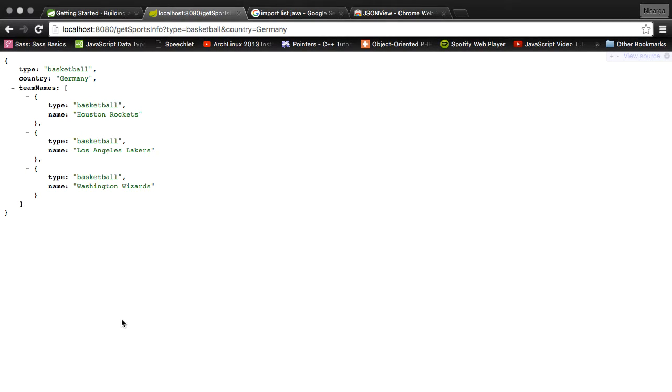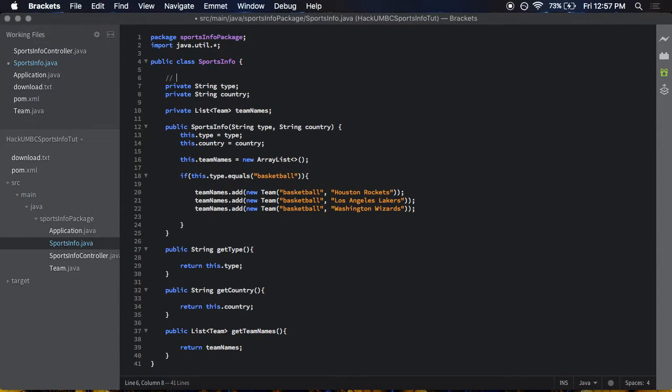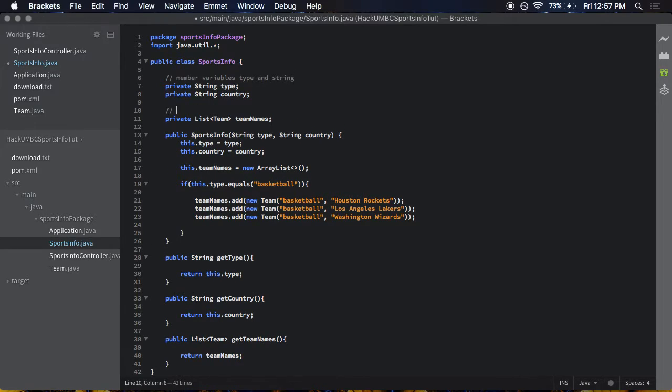Could you go back to your SportsInfo? Yep. Let me actually, I guess I can comment member variables. Oh, JSON. Yeah. String of team for a sports type.